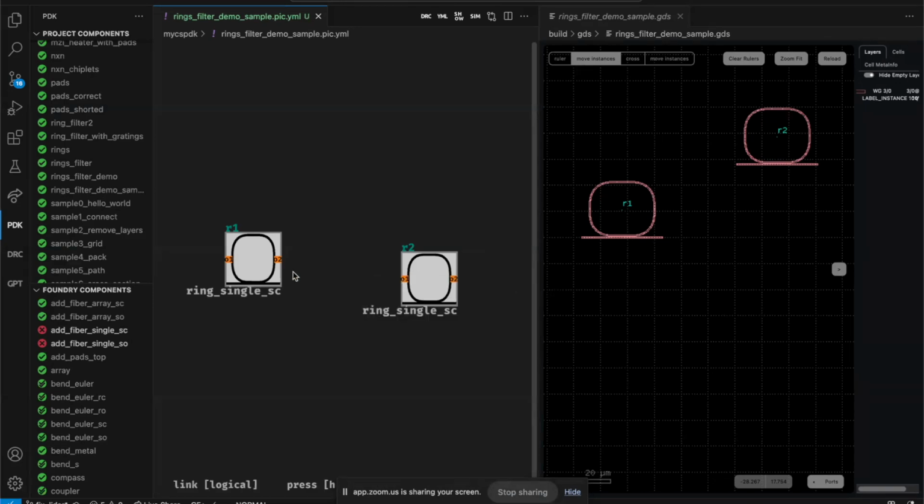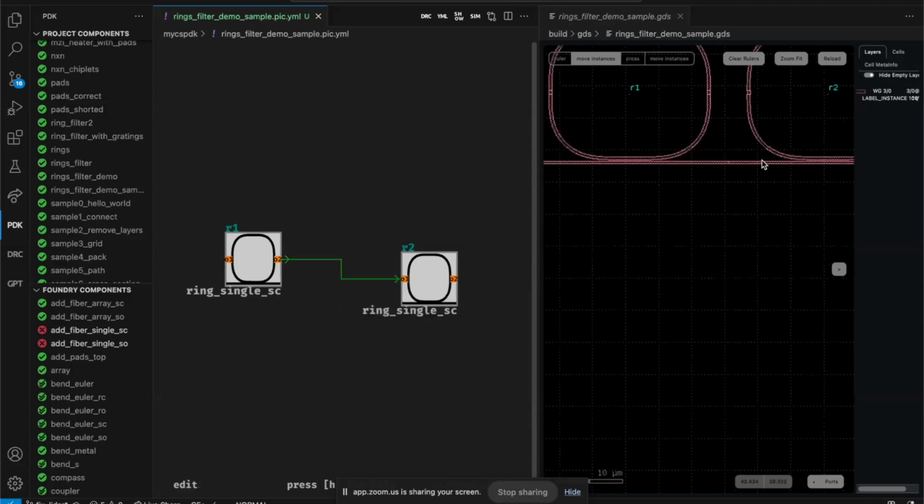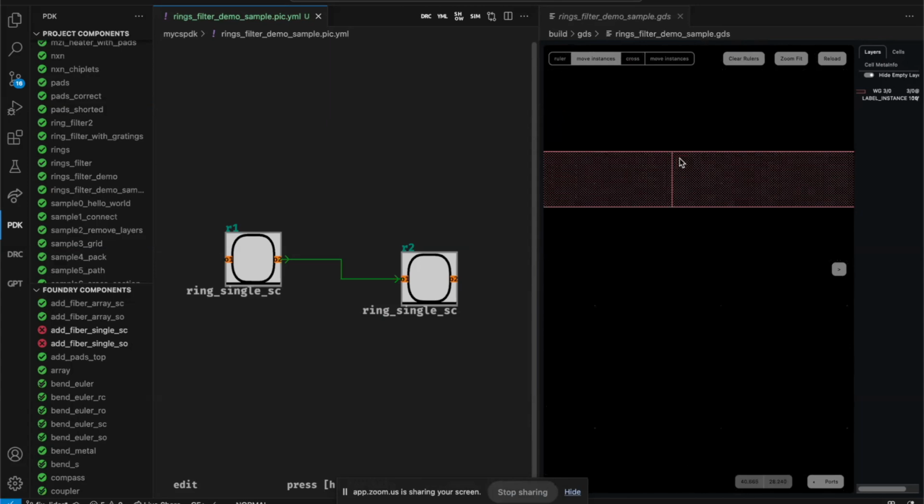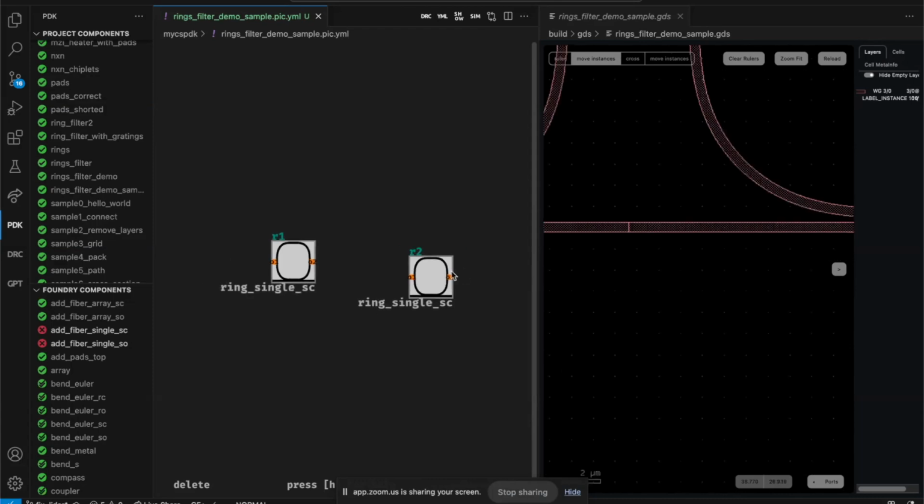And then I press link to create a link, and then create a logical link. A logical link can be turned into a connection, which is a physical connection. Like I can save it so you guys can see. This will connect the ports to each other. Or if I press delete and delete the route, this could be connected automatically.